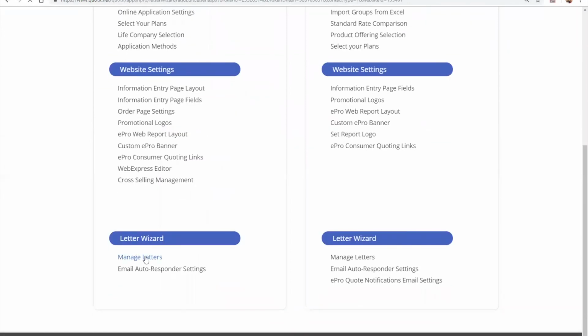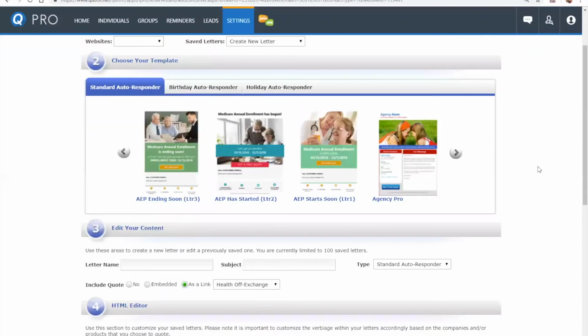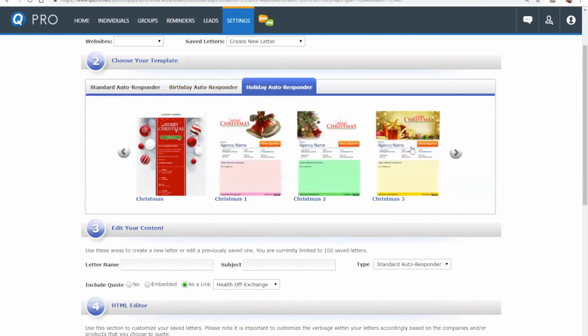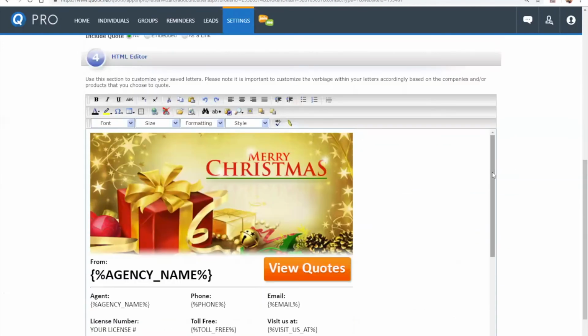Drip marketing, we do give you just a ton of templates that you can use, or you can completely create your own. We've got standard autoresponder, which is designed for your prospects, not your customers. You've got birthday and holiday, which is designed for everybody. And again, you can use our templates or completely create your own.